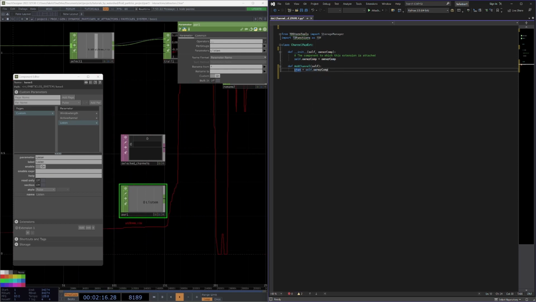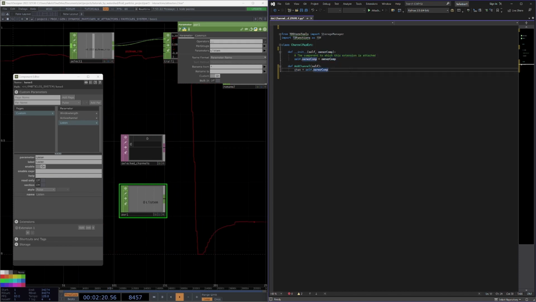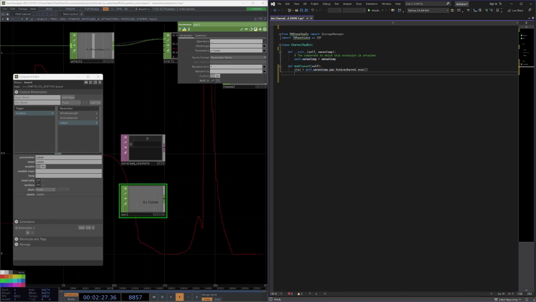self.ownerComp. So self.ownerComp is going to be our parent in this case. Self.ownerComp.par.Activechannel.eval. So that will grab our active channel parameter.